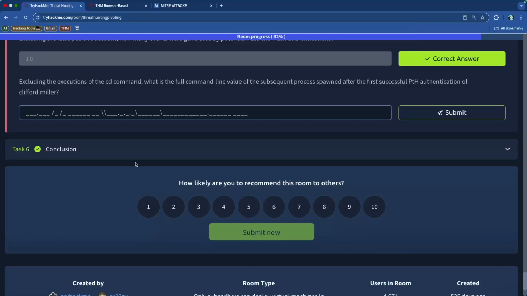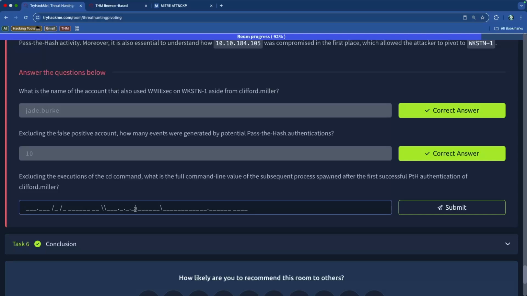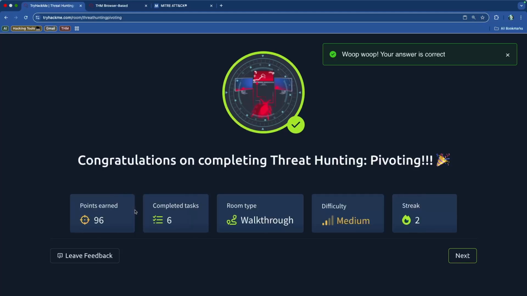In case it is the right answer, it's going to give us a completion message. Is it right? Is it right? It is right. Congratulations on completing the threat hunting pivoting challenge, or room, I guess.